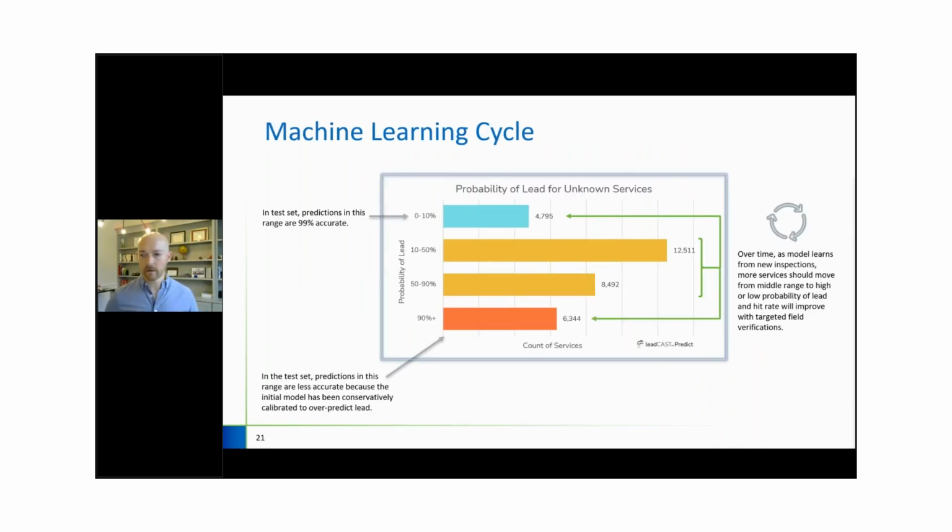But when I reiterate that models are iterative, and the first few times it's run, you're going to see a large quantity of that middle zone. We call that the mushy middle. This is where your scores are between 10 and 90%, really around the 40 to 60%. The model doesn't have a good idea of what's going on.